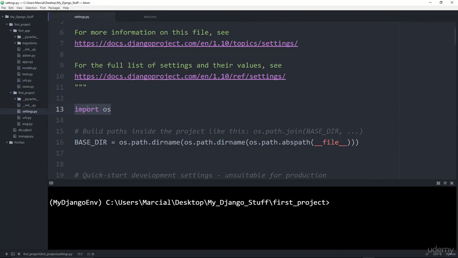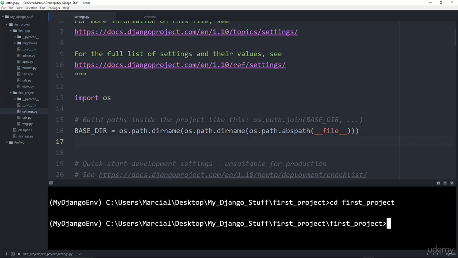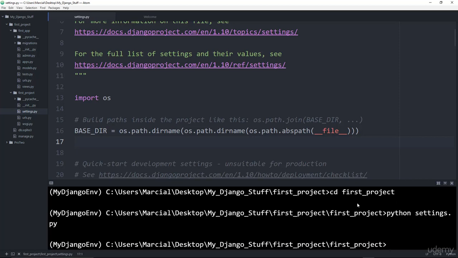import os has already been imported for you, and there's a base directory, and this basically builds the paths inside of the project. And if we actually just run this file, we can explore what these file paths actually are. So let's go ahead and do that. I'm going to change directory to first project. That way I'm under first project, and then right now I will say python settings.py. Hit enter, and we shouldn't see any output because we're not printing anything out. So we can run it. Now let's actually print stuff out and explore what it actually is.